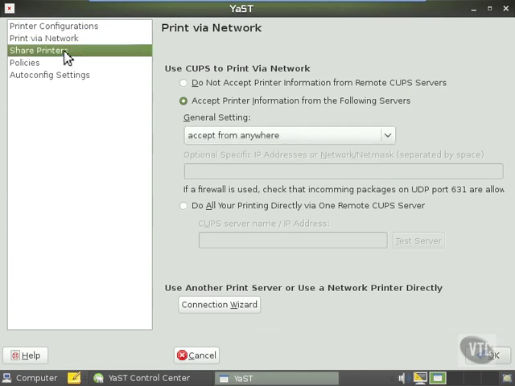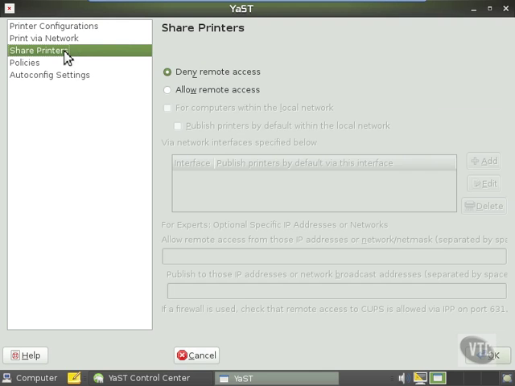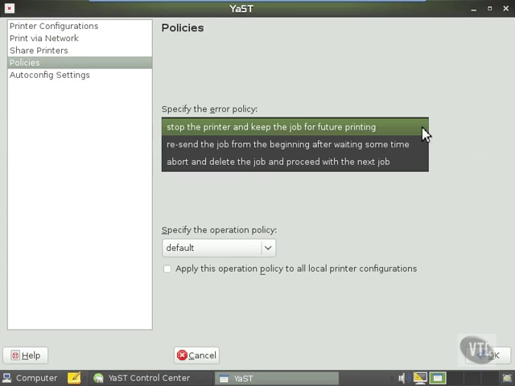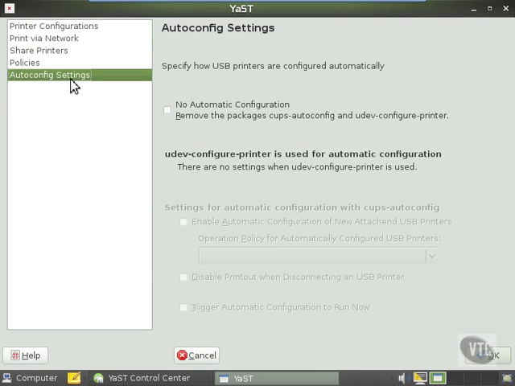We also will be able to configure how to share printers. For example, we can deny or allow remote access, and if we allow it, we can specify which computers within the local network can use it. We can set up policies for errors and so forth. We can resend jobs, we can abort and delete jobs if there's an error and so forth. There are also some auto-config settings, and USB printers can be configured through these auto-config settings, such as no automatic configuration or to specify udev configure printer for automatic configuration.